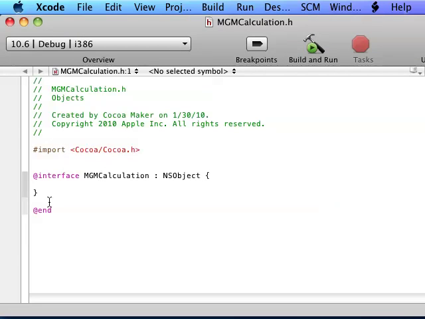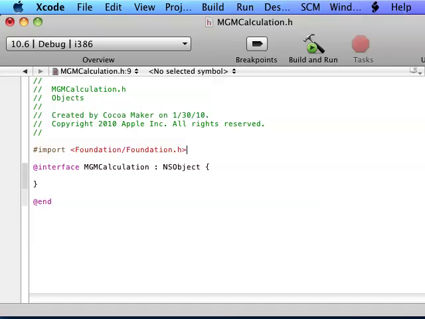And here pops up the header file. The header file is much like the main file, except it doesn't have the main function in it. Instead, we got the import Cocoa header, which we're going to need to change because we're not using Cocoa, we're using Foundation. So we're going to change this to Foundation.h, because we don't have the Cocoa framework inside of this Foundation project.